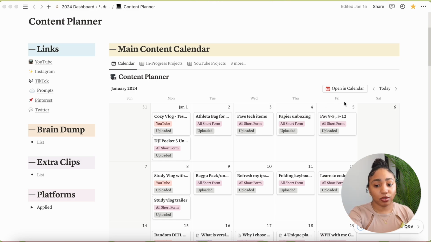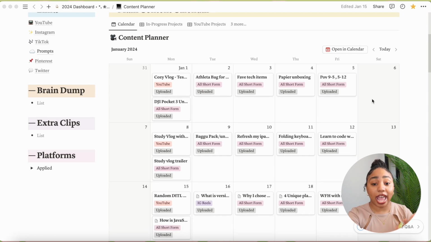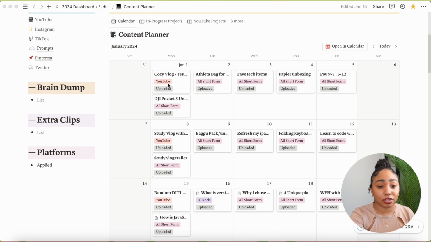Okay, so moving through, this is the main content calendar. This is where everything that you have in your calendars, and I'll get to it in a second, lives in this one calendar. So as you can see, I have things for YouTube here, and then I have it says all short form. So basically, anything that I add to the YouTube calendar will just automatically go to this calendar. And anything that I add for TikTok, Instagram, YouTube Shorts will come to this calendar.